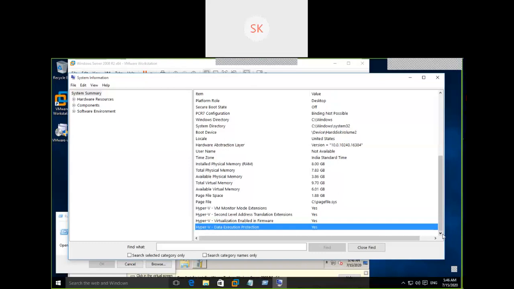This is the BIOS it is showing. It is showing as enabled. This feature is enabled on this motherboard. That's the reason you are able to install VMware Workstation. If VMware Workstation throws an error while creating a virtual machine, it states that virtualization technology is not supported on this hardware.